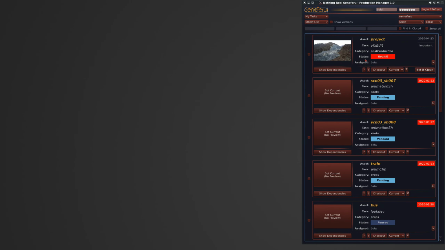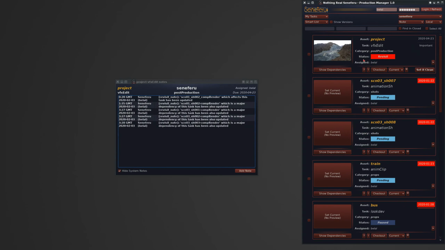Finally, when anything affects your editing task, you will find that your editing task that was closed or approved before has been reopened automatically by Seneferu Production Manager in case anything affected your job. Like in this case, after we finished working on the composite of some of the shots, Seneferu Production Manager automatically opened that and is giving you notes that describe what updates require that you look back into this and revise it.